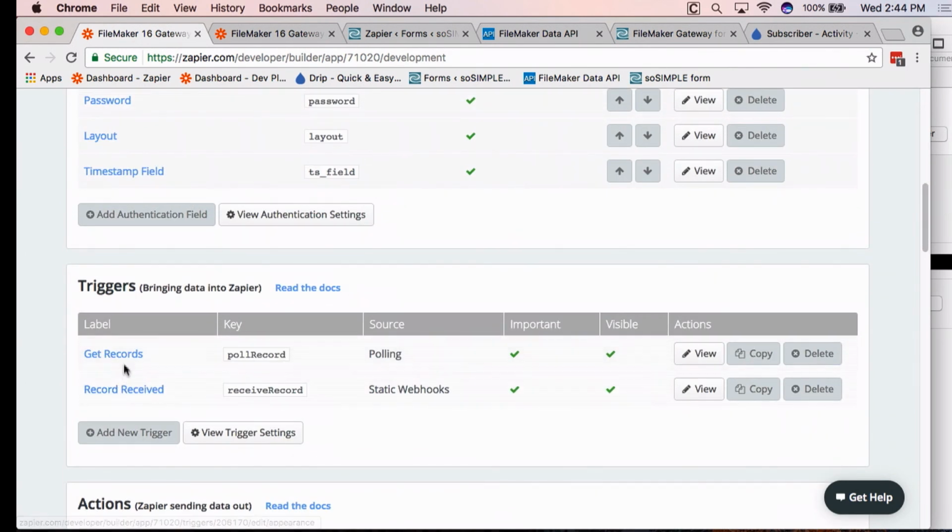There are two other pieces that I created. One is the get records, and the other one is record received. Get records, they both do the same thing. The goal is to get FileMaker data into Zapier so that when something happens, Zapier can take an action. The get records, it polls FileMaker for new changes. I love that because it means that FileMaker doesn't have to be sitting there running a script every 5 minutes pushing data to Zapier. Instead, we have Zapier saying, hey, is there anything new? And there's a little bit of magic in that.